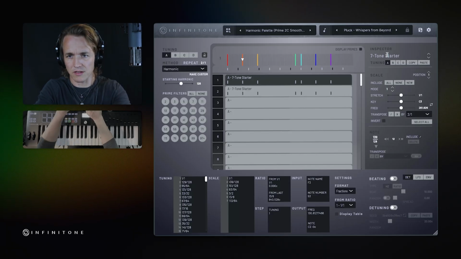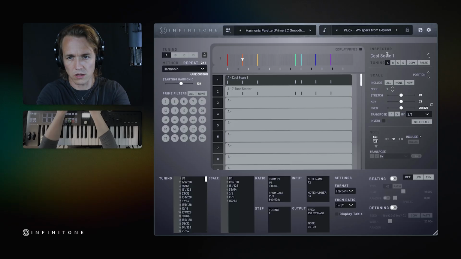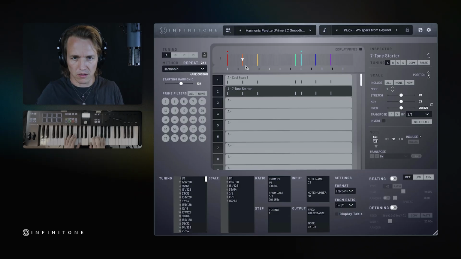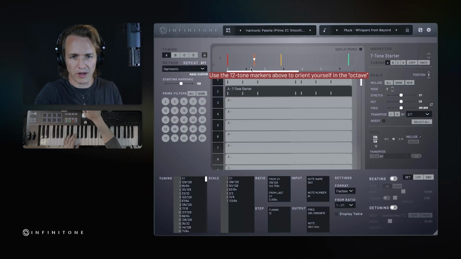Now that I have one that I like, I'm going to do a second one. First, I'm going to name this. Let's see. Cool Scale 1. And then I'm going to alter this a little bit. I'm now hearing, I want to make this even a little flatter. Let's go down here.